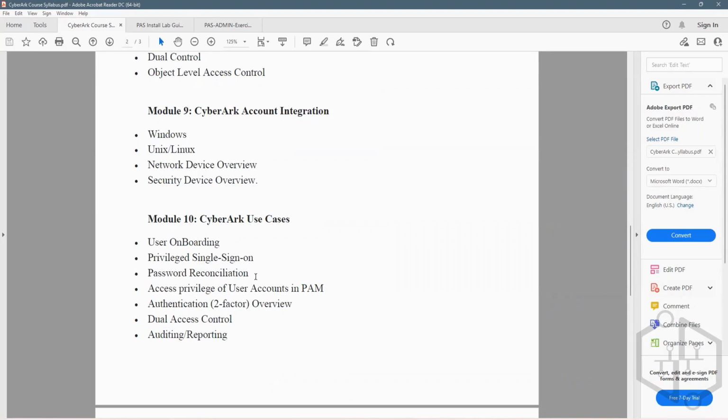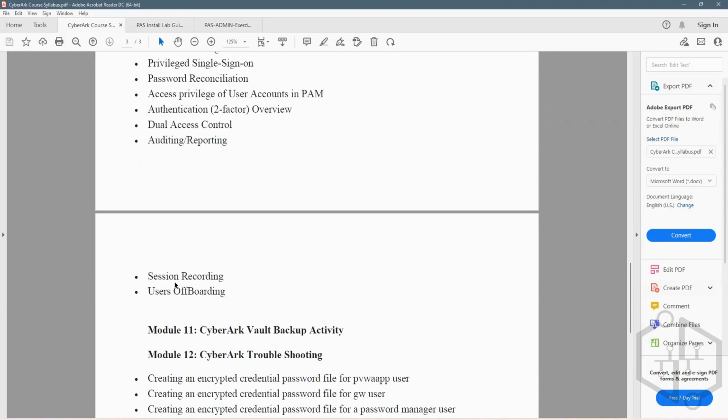In module 10, we are going to have some day-to-day use cases, where we will talk about how the onboarding process works inside CyberArk. What is the password management process? How does password management work? How does authentication work inside CyberArk? We'll have a separate session on auditing and reporting, where we will learn the basics: how do we help our auditors to get the details that they need? How do we allow them to see the session recordings?